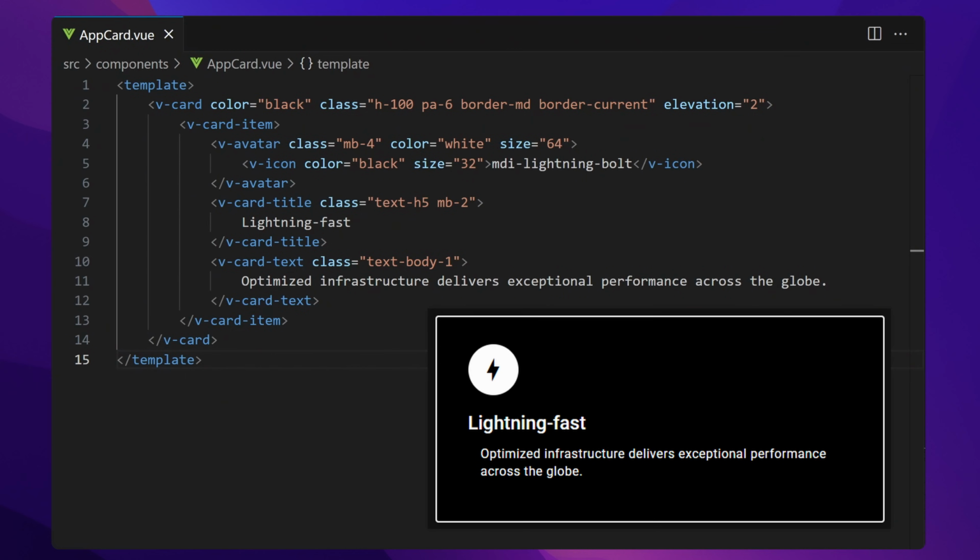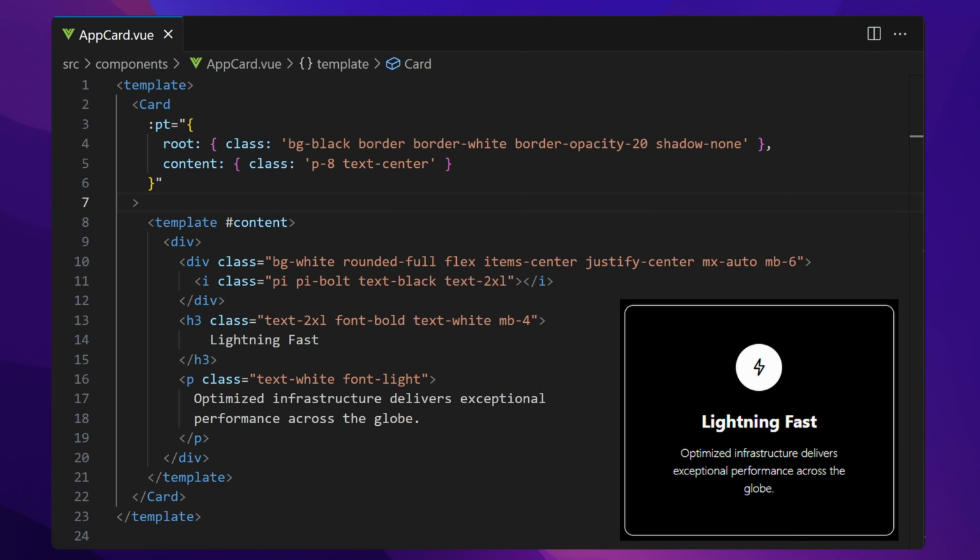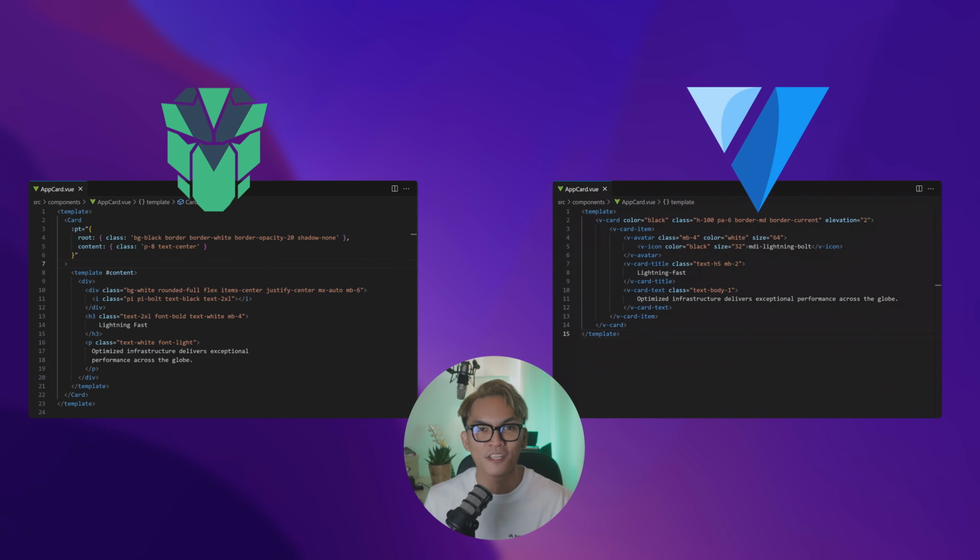Now let me give you an example or comparison. Here's the code I made to customize a Vuetify card. And here's the code for PrimeVue. Now tell me, which one of these two is easier to customize? Is it PrimeVue or is it Vuetify? Let me know in the comments below.